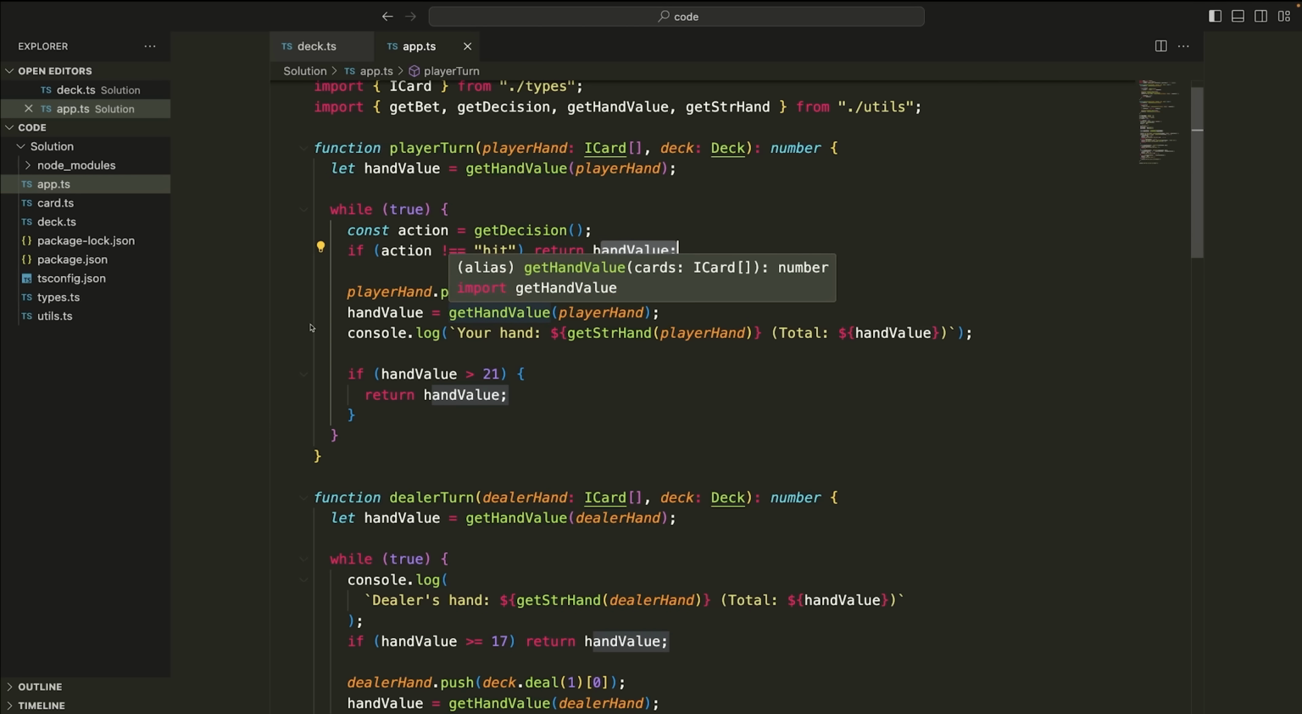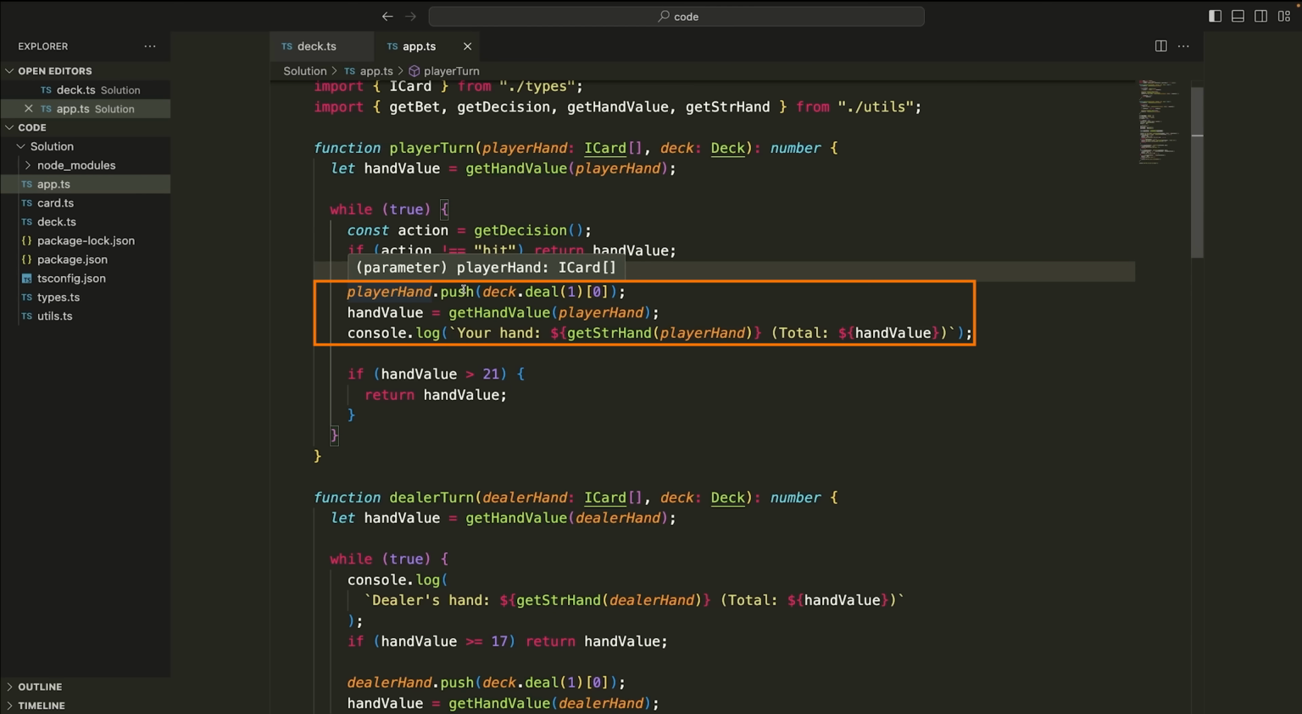Otherwise, they are hitting. So if they are hitting, what we're going to do is say player hand dot push, and then we're going to deal one card from the deck. But since this isn't an array, we're going to grab the first index from that array, which is the one card that was dealt. The reason I've set up deal with number of cards is because we could be dealing one card or two cards, and I didn't want to write two separate methods. So in this case, we deal one card, and then we grab whatever that card is and put it inside of the player's hand. Now that the player's hand has changed, we need to recalculate what their hand value is. So we do that, and then we print out what their new hand is.